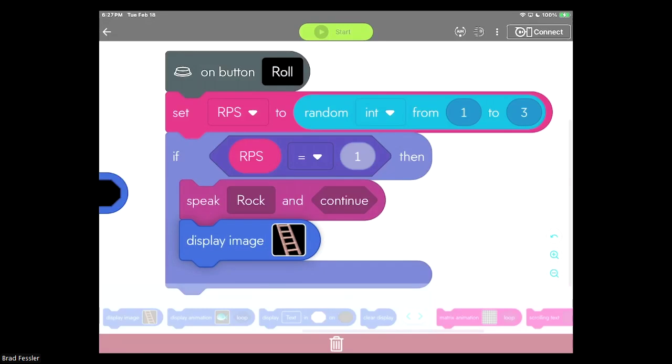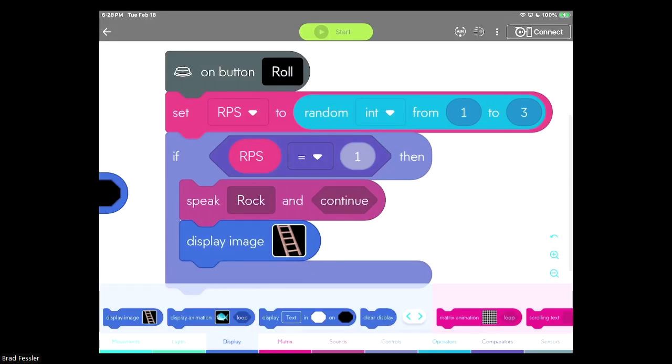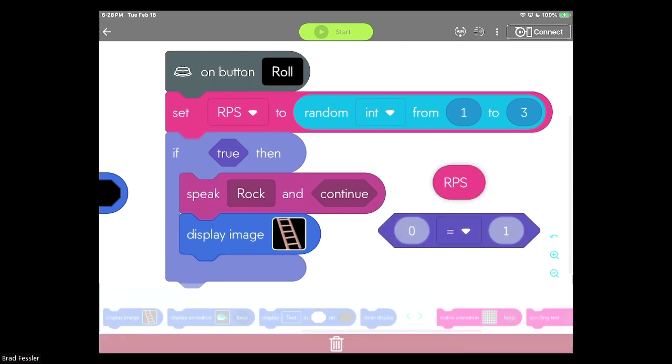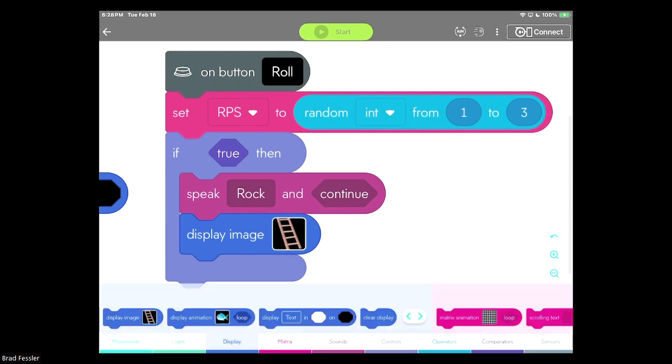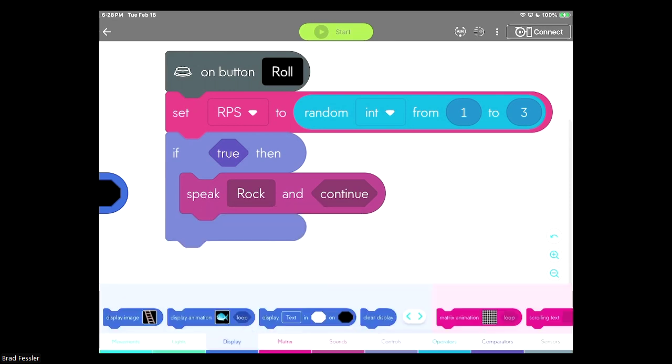Brad, can I stop you for just a minute? Oh, sure. Absolutely. Where you have RPS equals 1. Where did you get that? I'm having a hard time finding that one. Is that under variables? Same question I had. Yep, no problem. Let me do it again so we can see it, okay? Let me get back to that point.